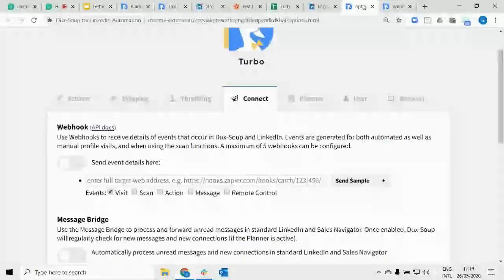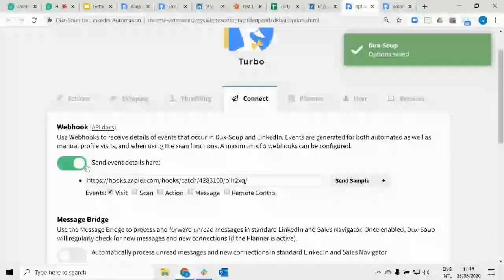there we go. We'll copy that one to clipboard, and I will paste this into here. Now, I need to turn this one on. And here I'm choosing to only capture visit data. There are different scenarios where you would want to use different events depending on what you're doing with your webhook. But for this simple example, I'm going to use a visit event.